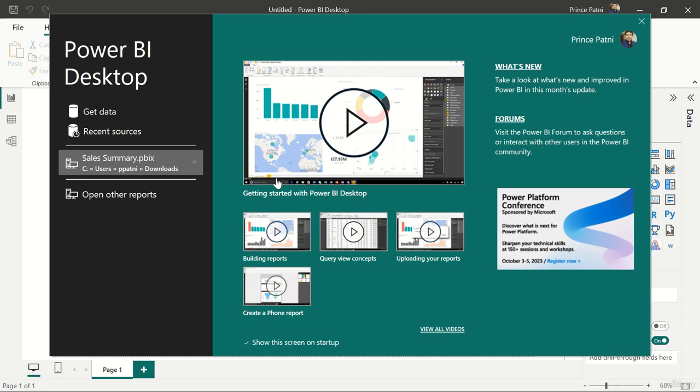When you fire up Power BI Desktop for the first time, you are welcomed with this startup screen. If you have already chosen to uncheck this option, you will not get this startup screen, but it's always wise to have this because this gives you options to open up reports from here directly. It also gives you the recent reports you have worked upon, options of getting data, recent sources, and then the latest updates, what you have in the Power BI, always good to see.